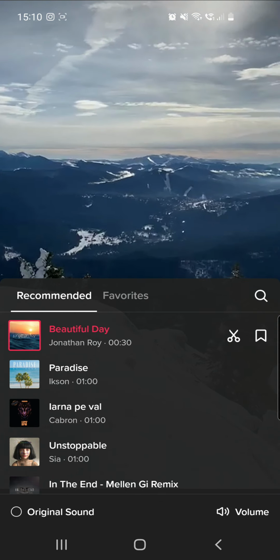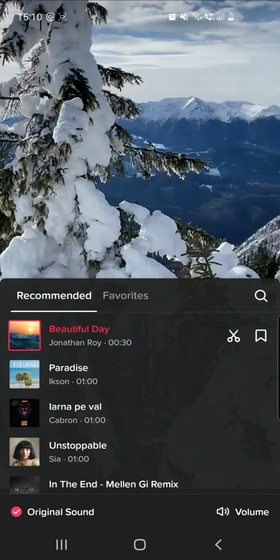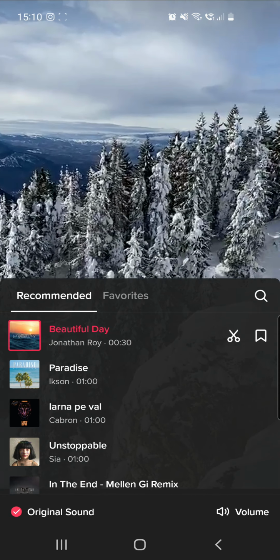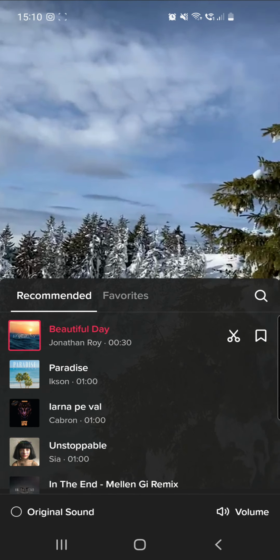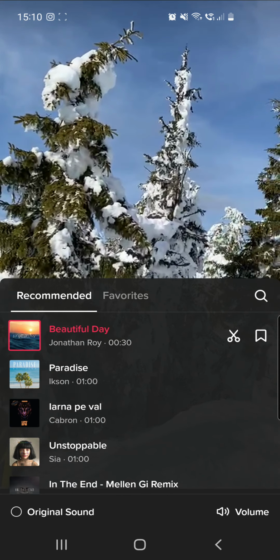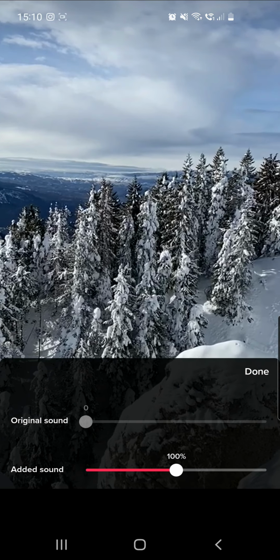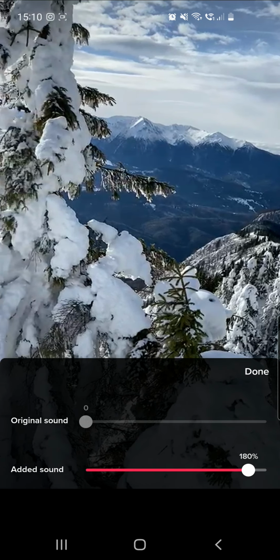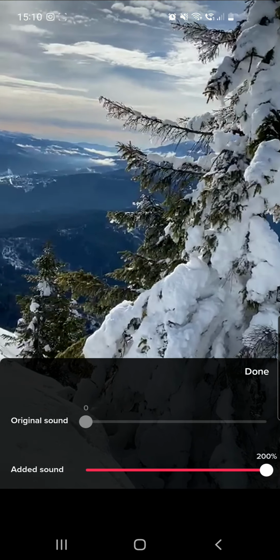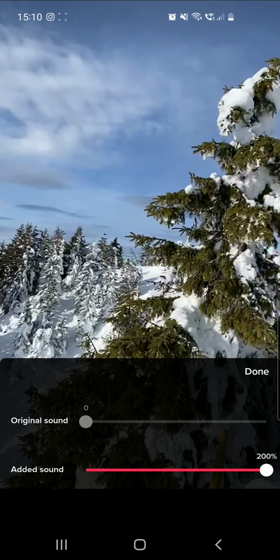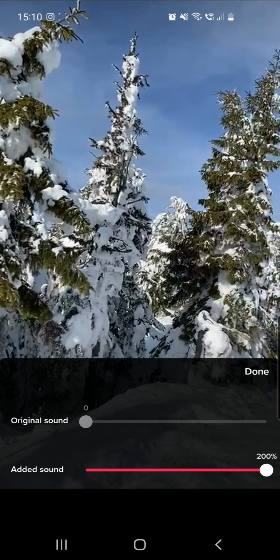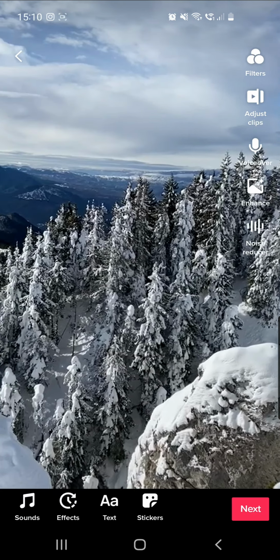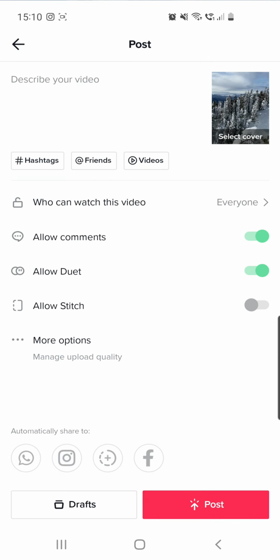Then you can take out the original sound. The button is at the left bottom corner. And then you can click to volume, and you can make the added sound much louder. And once you're happy with it, click on the done icon, then click next. And after that, you just have to share your video with your friends.